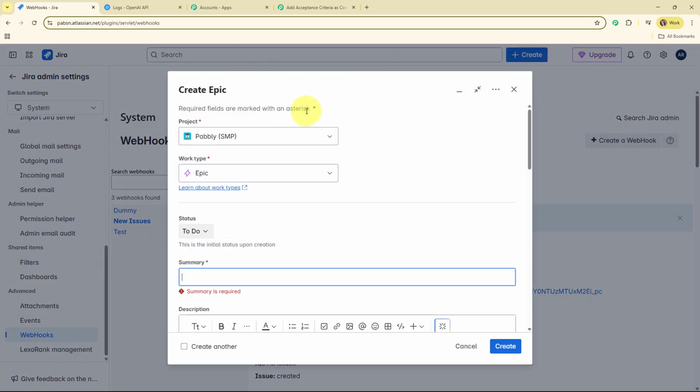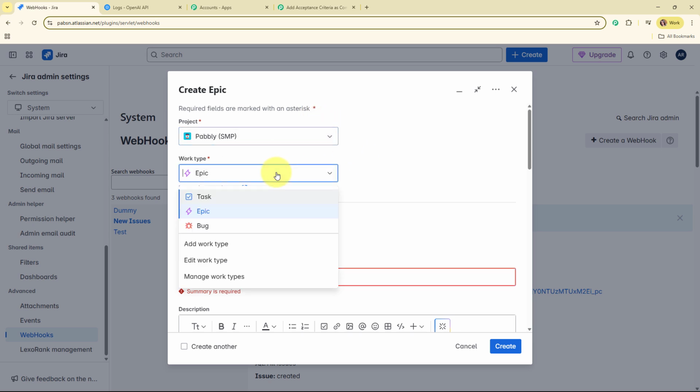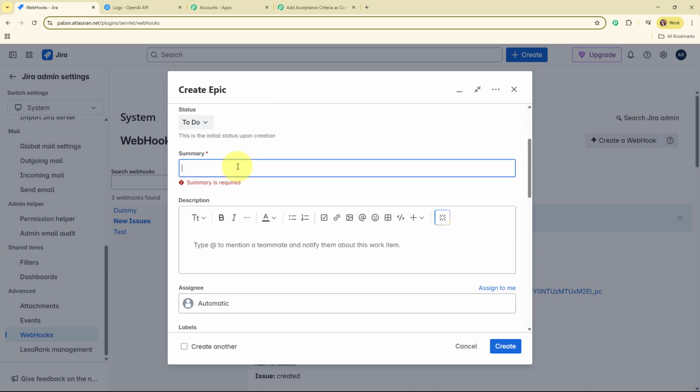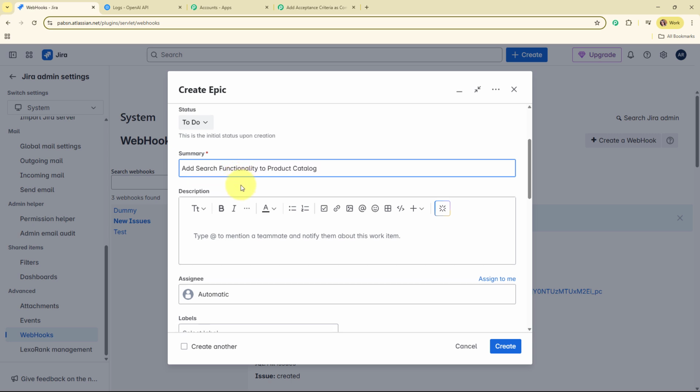Alright, so here we are going to create an epic issue for the same. So here we are going to select the project, and here we are going to select the work type as epic over here, and here for the status we are going to select the status as to do, and here for the summary I'm going to enter the summary as add search functionality to product catalog, and here I'm going to add the description.